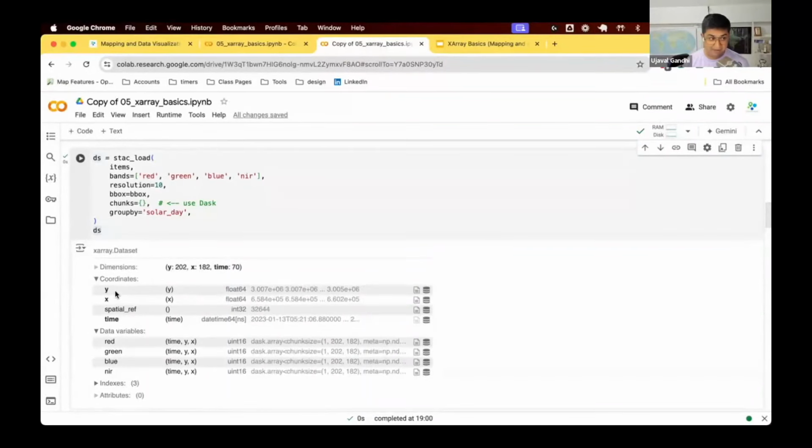So these are the lat long values. The projection of Sentinel-2 is UTM, depending on where you are. So the coordinates you see are UTM coordinates. This is in the 32644 UTM projection. Time, we have different times. So you can see this is a data cube of 70 time steps, and X and Y are as many pixels. So you have a 182 pixel wide and 202 pixel tall data cube with 70 time steps. And all of this is a single structure.